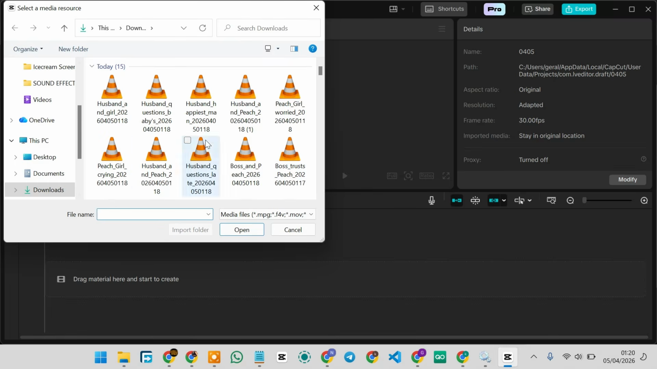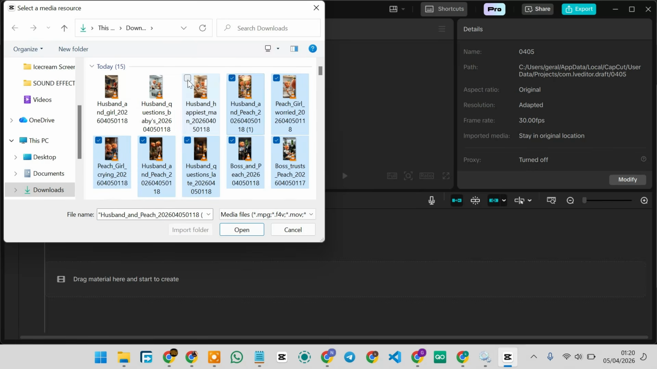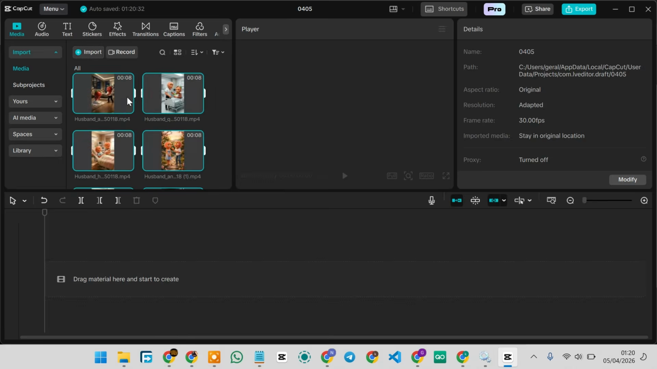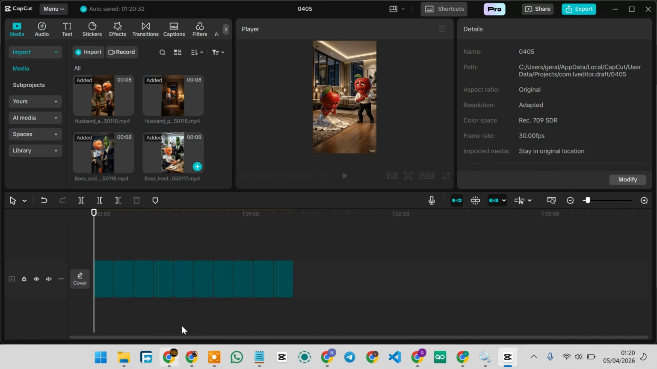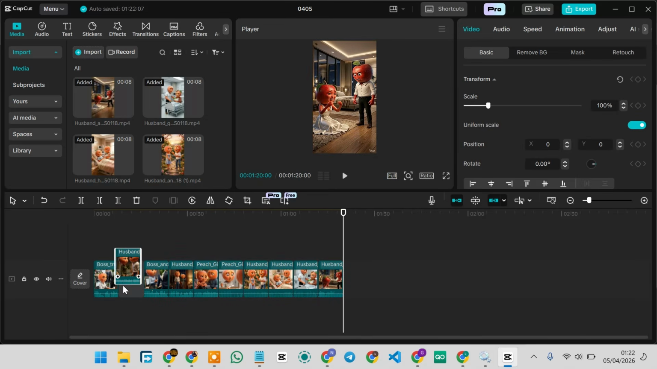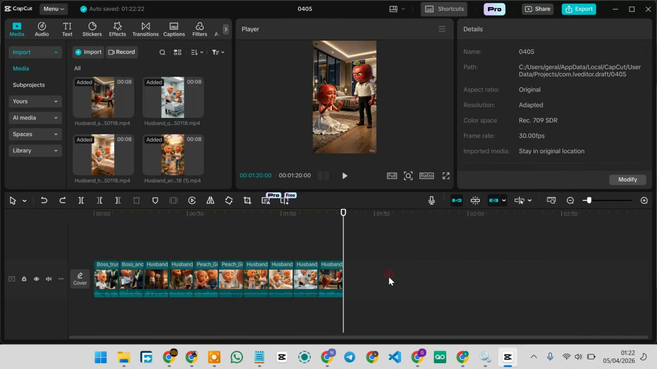Step number 5. Now open Capcut and start importing all the video clips you've created. Once all the clips are imported, drag them onto the timeline in the correct sequence, following the story order. This ensures your video flows smoothly from scene to scene.